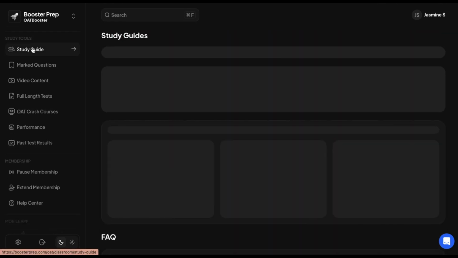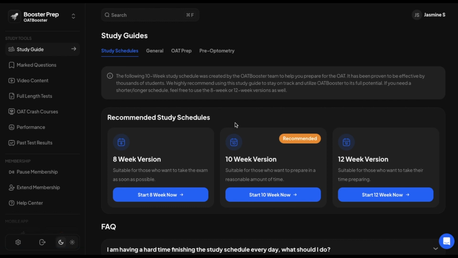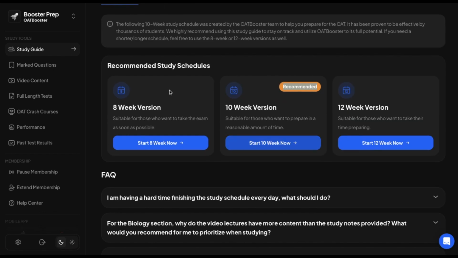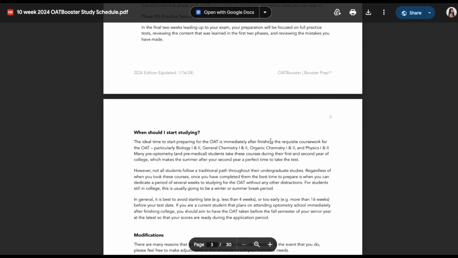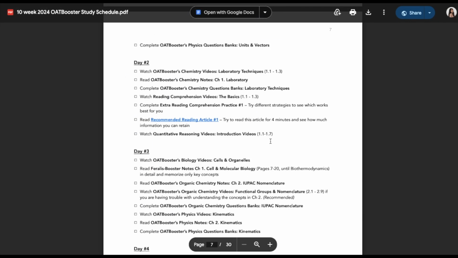Okay, so now this study guide is something that I used personally when I was studying. I used the 10-week version as it's recommended. And it depends on how long you want to take. This is usually the estimated time that a lot of resources recommend, 8 to 12 weeks. So let's say we start the 10-week one. It basically maps out for you a study schedule. So it tells you exactly what you should do on each day of your studying.